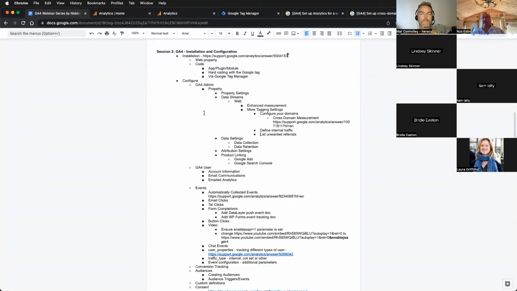In session three, the next session, we'll be starting to look at a very important part, which is migrating from Universal Analytics to GA4. But today, what we're going to focus on is really just the installation and configuration of GA4 as if Universal Analytics didn't exist.